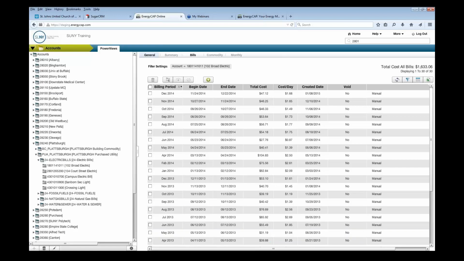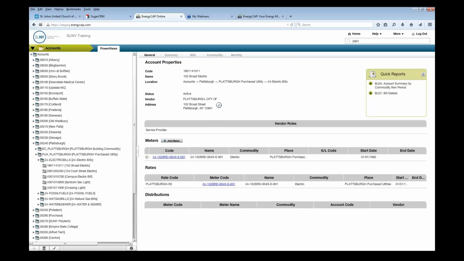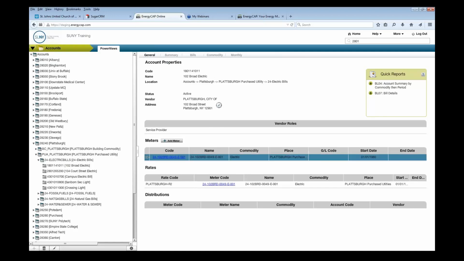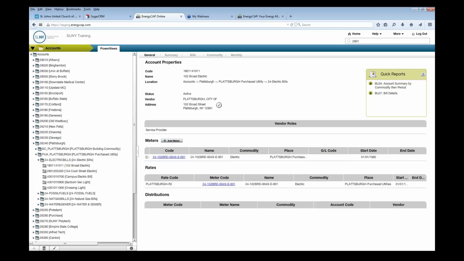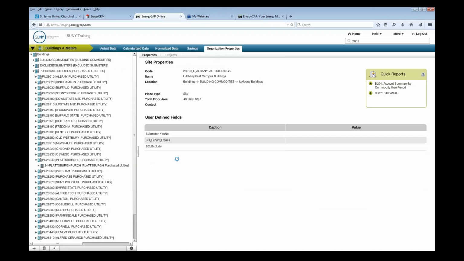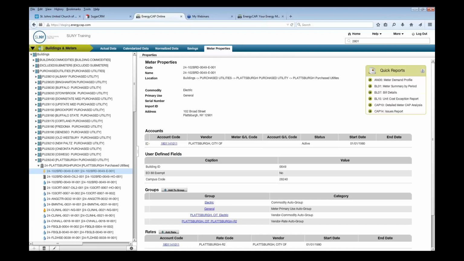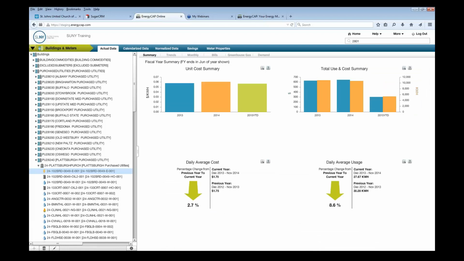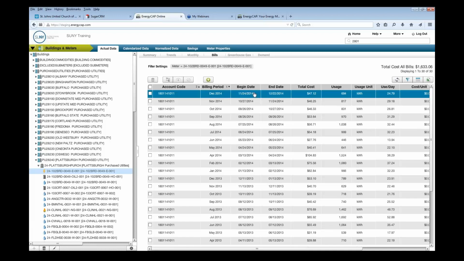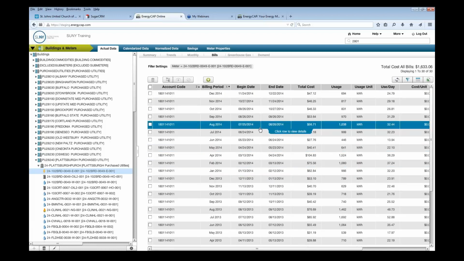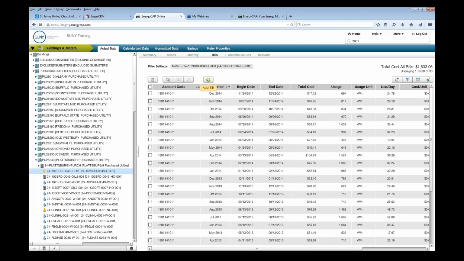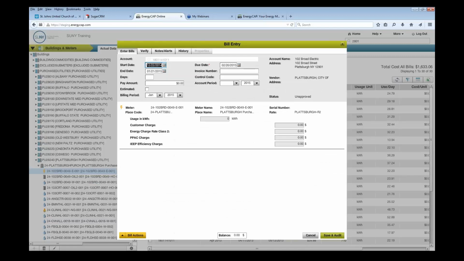The second place that we can also add bills into EnergyCAP is where I'm going to use the navigation trick of using the hyperlink. So on the General tab, I'm going to hyperlink over to the meter itself. For this meter, under the actual data tab, I'm going to go to the bills tab of the Power Views, and this gives me the listing of the bills associated with it. Again, I've got my green plus button or add bill button here. I can click on the add bill button, and again, it will give me my bill entry screen for manual entry into EnergyCAP.